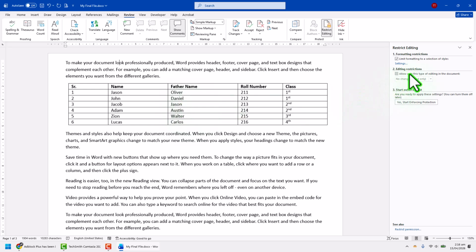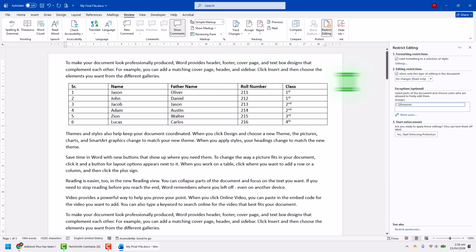Now, tick the box Allow only this type of editing in the document. From the drop-down, choose No Changes, Read Only. This makes the document non-editable.